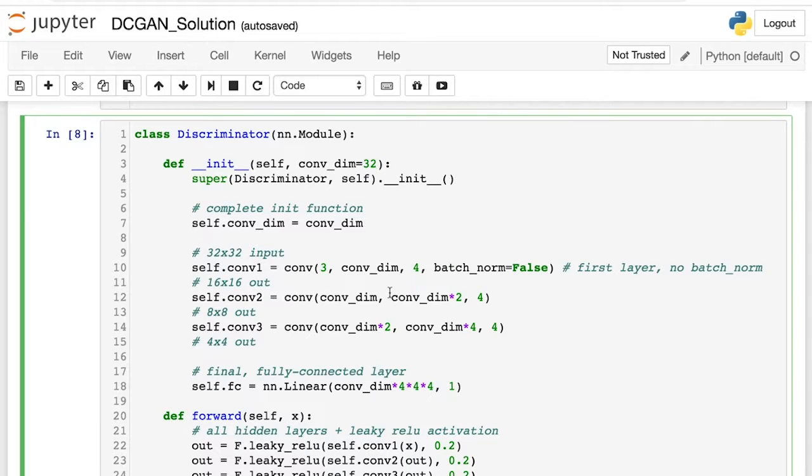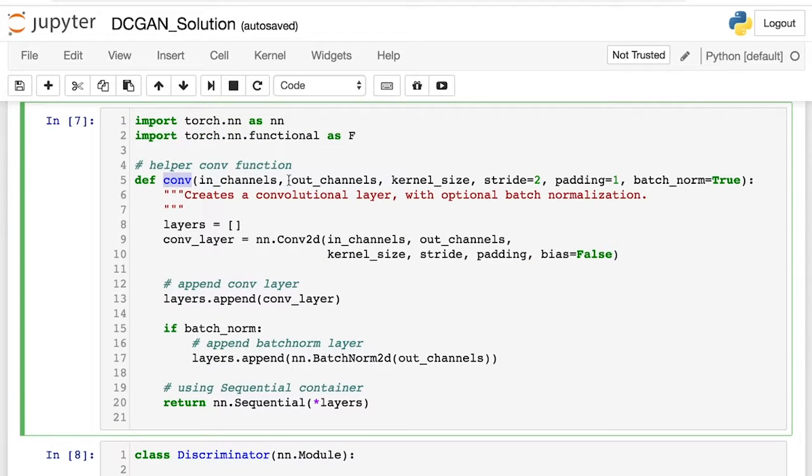So here's how I define the discriminator, and this is just one of many possible solutions to this task. The first thing I'm doing is saving my passed-in convdim parameter, because I know I'll need to reference this later. Then I'm defining 3 strided convolutional layers, using my conv helper function from above. Recall that this function takes in our usual convolutional layer parameters, with a default stride equal to 2 and padding equal to 1. It also has a batch norm parameter that defaults to true. And this defines whether or not we add a batch norm layer to the outputs of our strided convolutional layer.